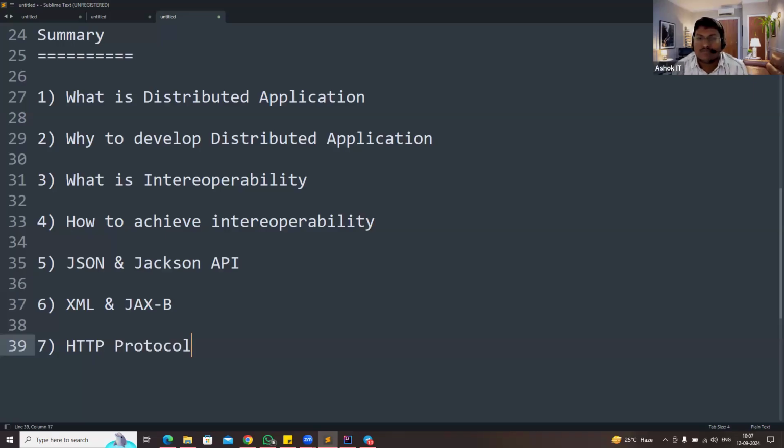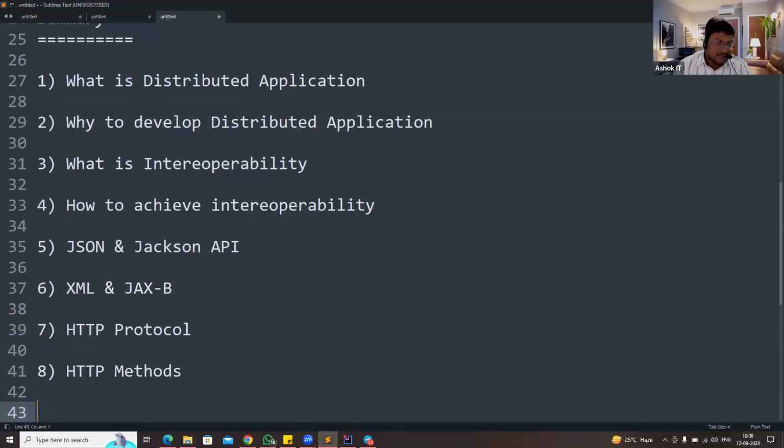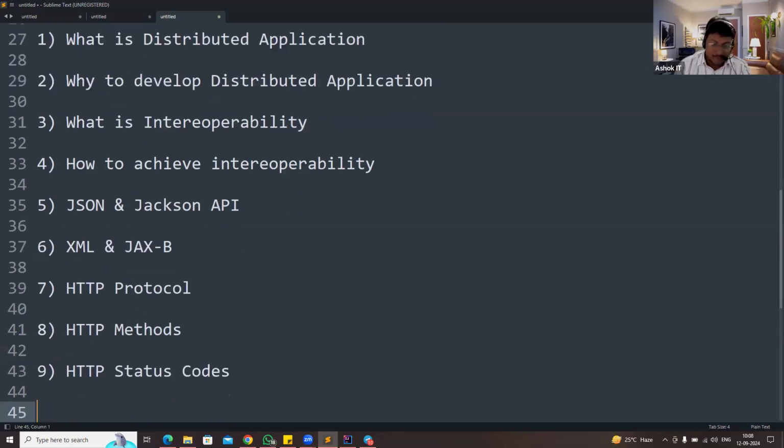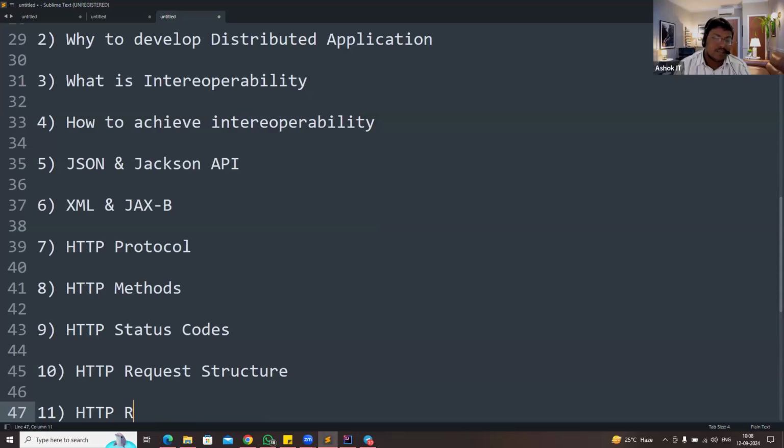What is the purpose of the HTTP protocol? You transfer data over the network. It is used as a mediator between consumer and provider. We discussed HTTP methods, HTTP status codes, and the HTTP request structure, what the request format is. And we discussed the HTTP response structure. HTTP is a stateless protocol.